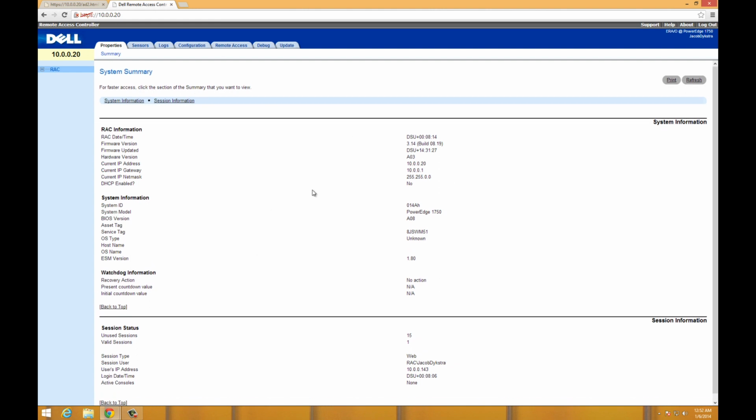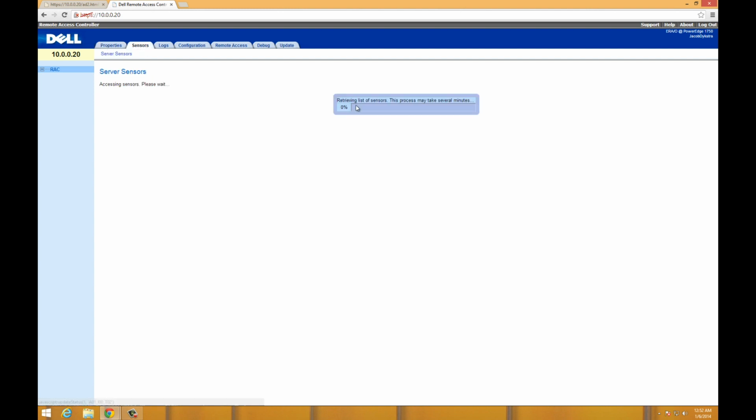So this is a very old version of the drac card. Like I said, this is the Dell PowerEdge 1750. When you get into the 1850 and the 2950, and then of course the newer servers, you'll have a lot more options than this, and they will actually work. Like when you go to the sensors page, it'll say loading or retrieving the list of sensors, and it'll take forever, and it'll give you a bunch of sensors that won't show their values. So this is practically useless on this server.